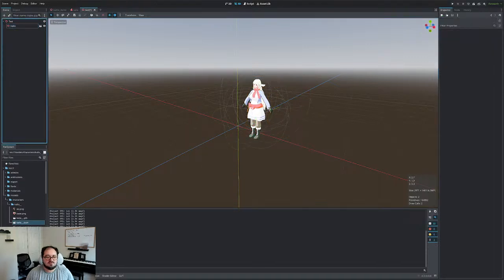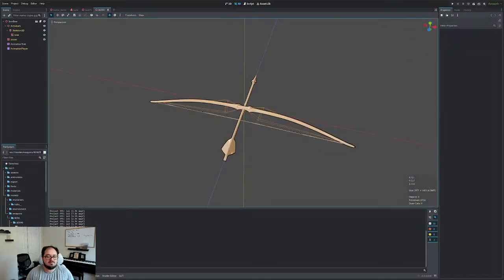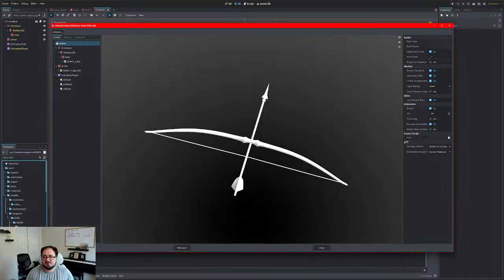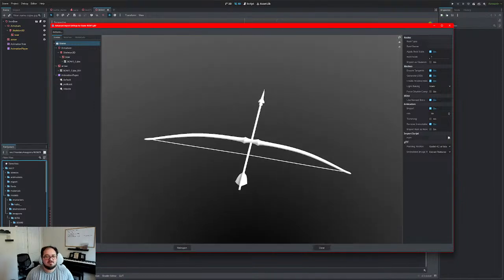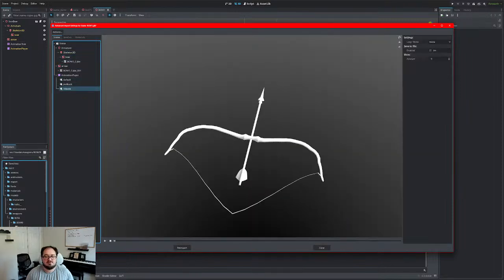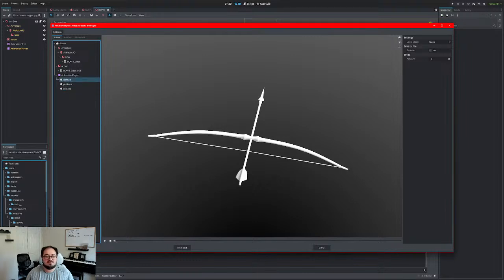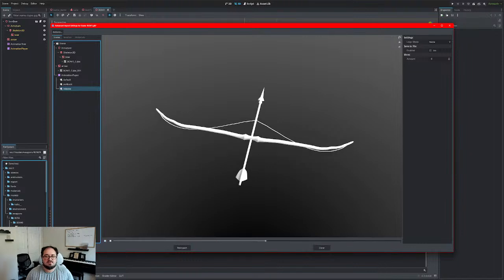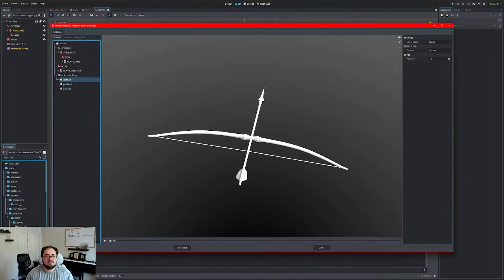Then we're going to want the bow. And when you import the bow, you should be able to get a screen like this in Godot, and you should see that you have the bow and the arrow separate. And then it should also import the default to pullback in the release states. As I can play this, yep. So this imported pretty good.